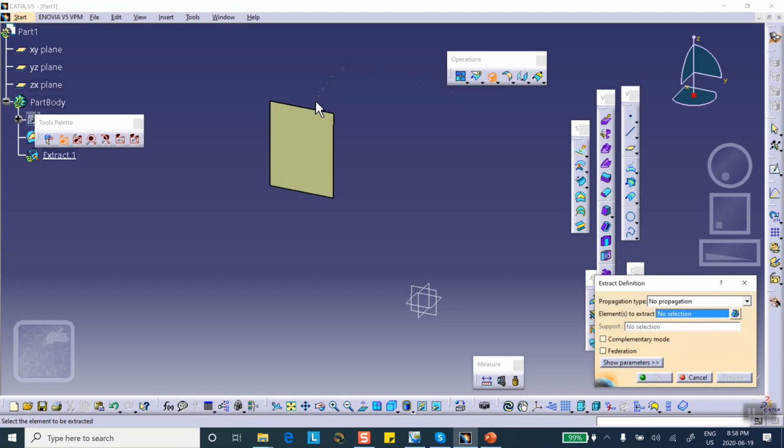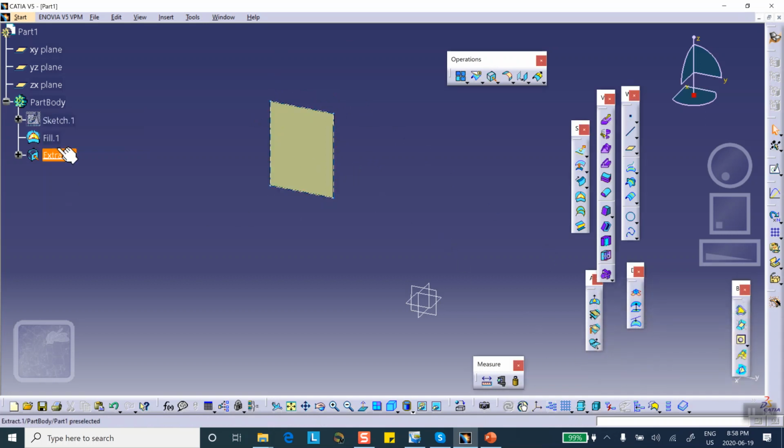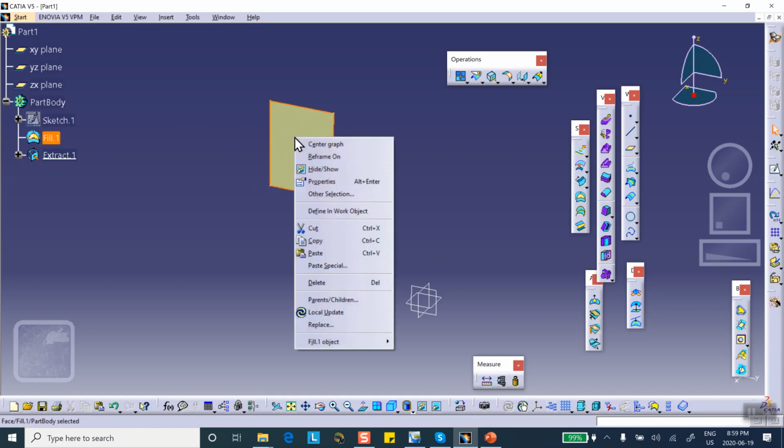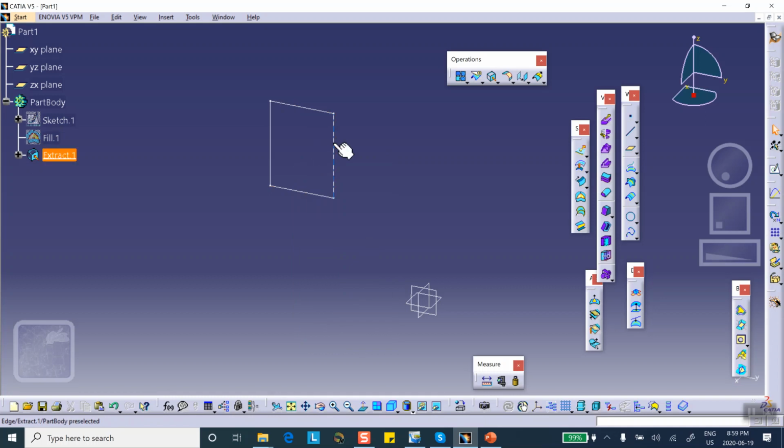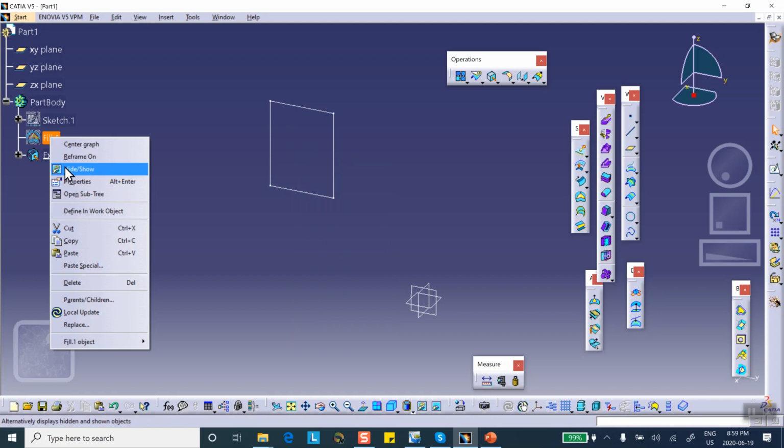I'm going to select one edge, but I don't want just this one edge. I want all the edges. So don't say no propagation. Change this to point continuity, and that means extract the whole thing. Okay, good. So we really have two curves here. This extract is what you see over there, and the sketch is hidden. So for example, if I hide this, this is the extracted boundary. Okay, let me bring it back.